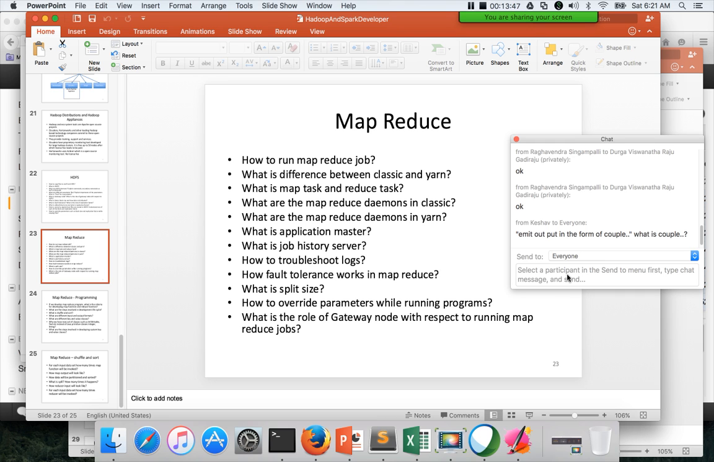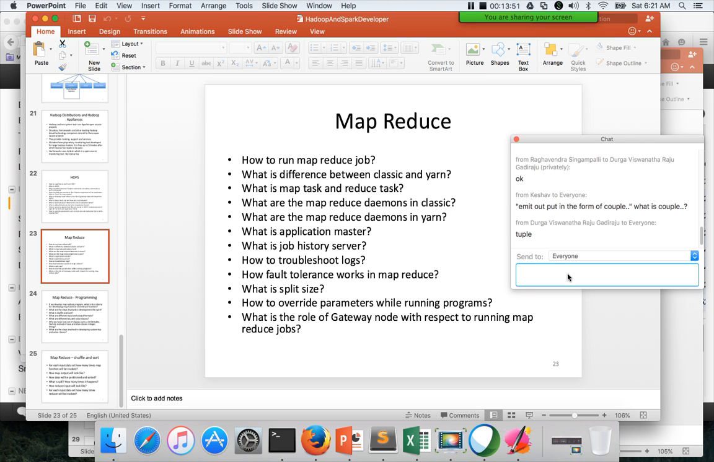It's not couple, it's tuple. A tuple is nothing but a key value pair. I will explain that when we actually get into MapReduce programming, in the next slide.